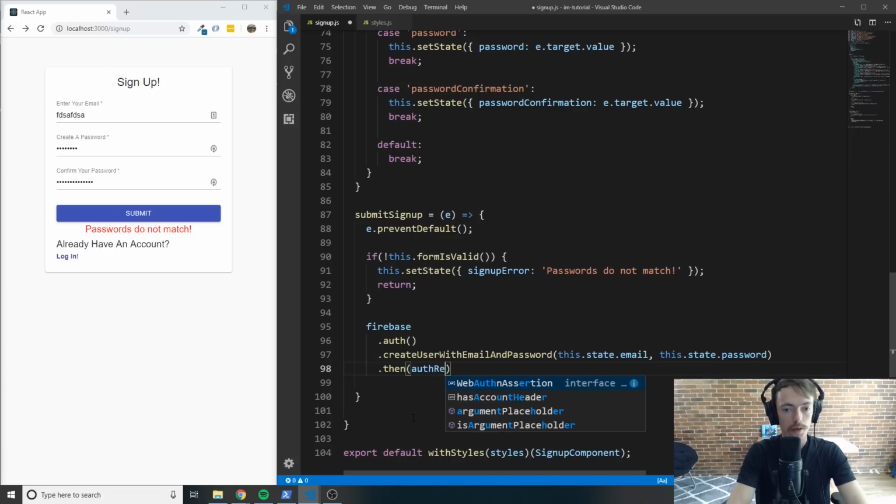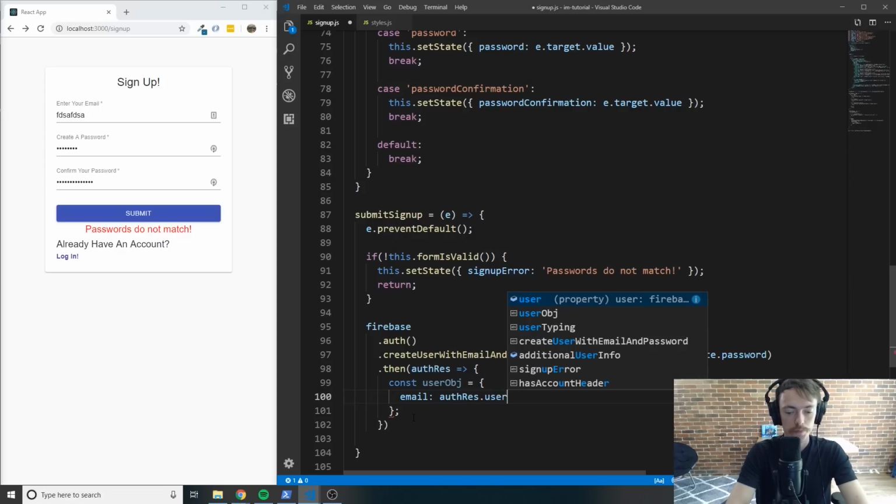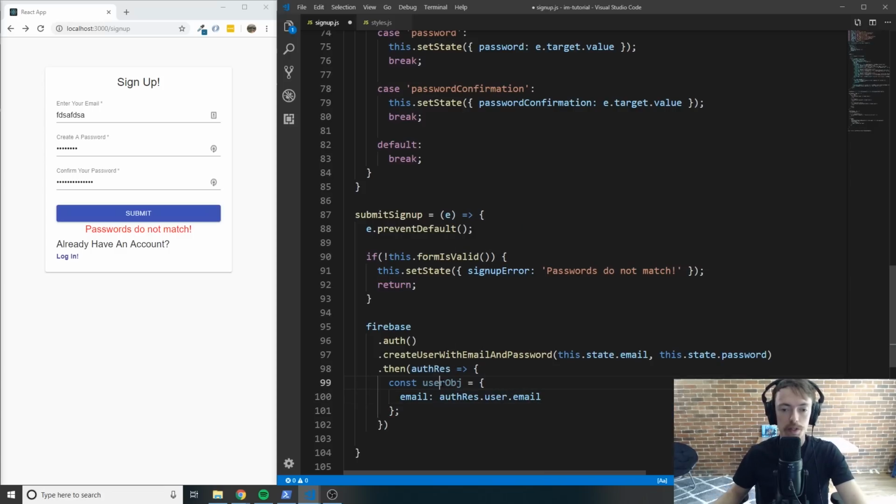And we're going to give it an argument of authRes. And we want to do some stuff whenever we get the response from the auth. So the first thing that we're going to want to do is create an object called userObj. And we're just going to set that equal to a very simple object that has an email. And we want to set that email equal to authRes.user.email, because it's going to send back the authRes, and that object that it sends back is going to have a user property, and that user property is going to have an email property.